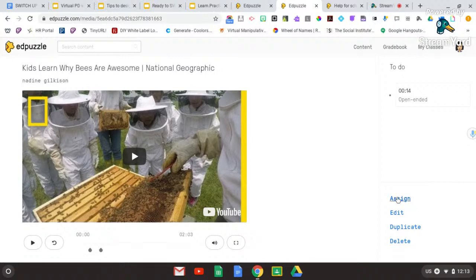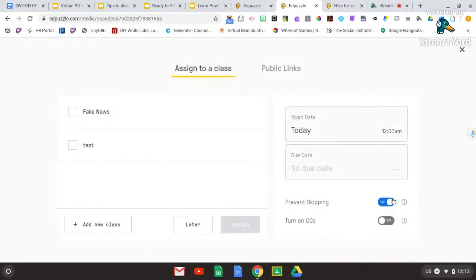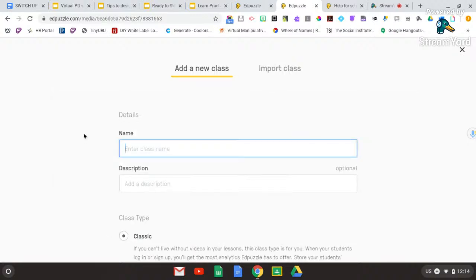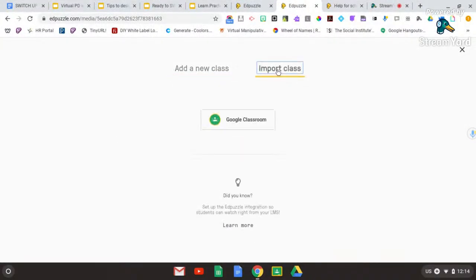Now, when I want to send this out to students, I'm going to tap on assign, and you do need to add a new class. Now, one thing that I'm going to mention to you right off the bat, when you're adding a new class, you've got a couple of options. You can connect it to a Google Classroom if you're using that option. So see right here where it says import class, I can actually add a current Google Classroom in there.